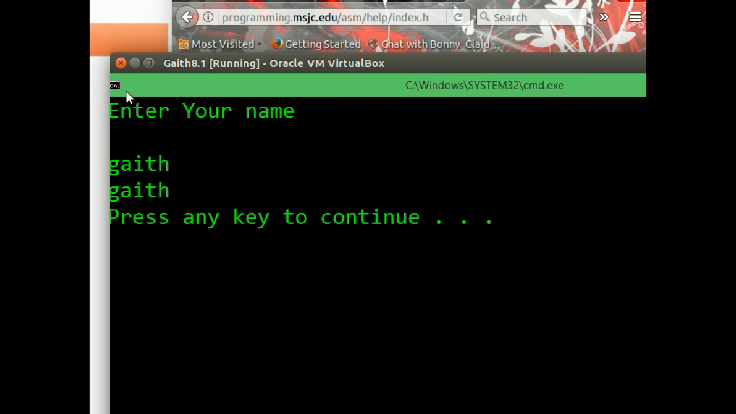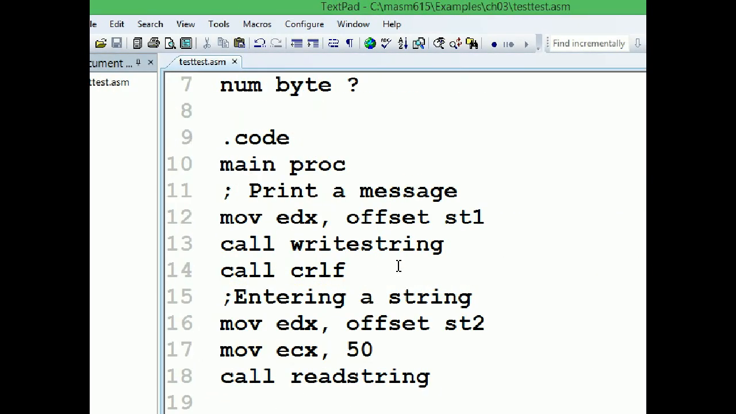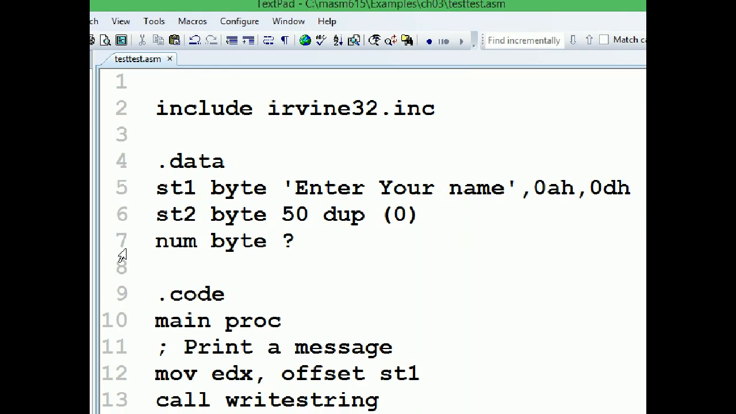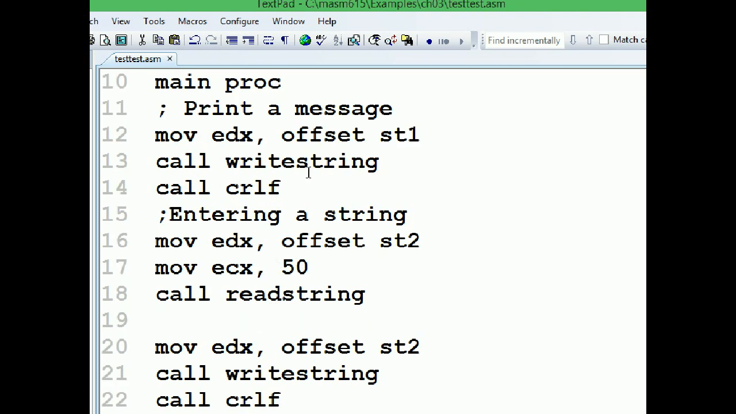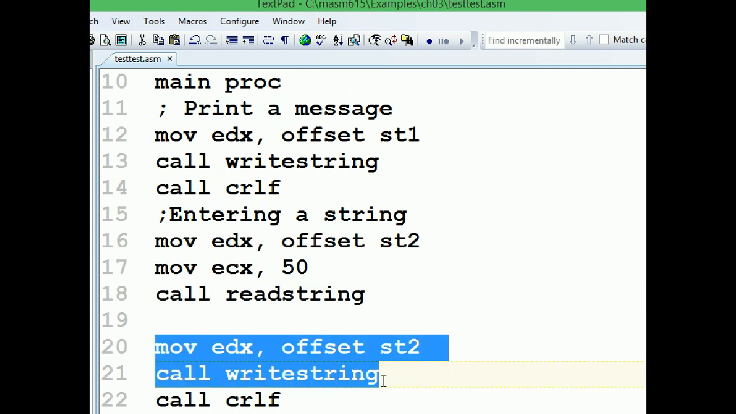Okay, printed it again. And now to show you the difference in a better way, we need the number. Here, remember, I'm going back over the whole code. Include event.data. I have a number here. You wanted a number to use. And this is the code main process. Print a message. Move edx. I moved this to print the prompt to enter your name. Here we did the cn. Those 3 steps are the cout string. And now here we have the cout string again to print it again.